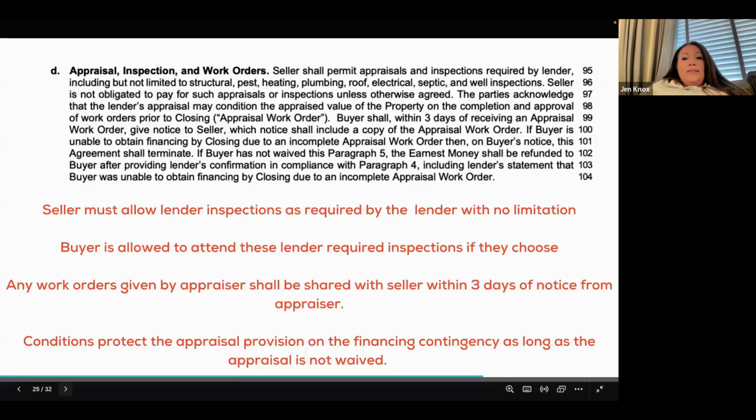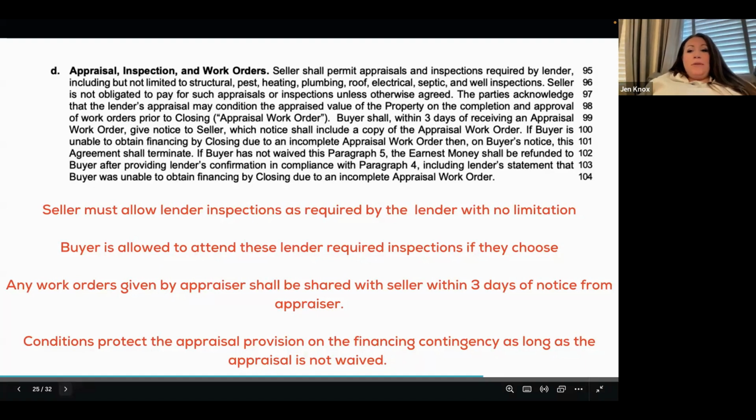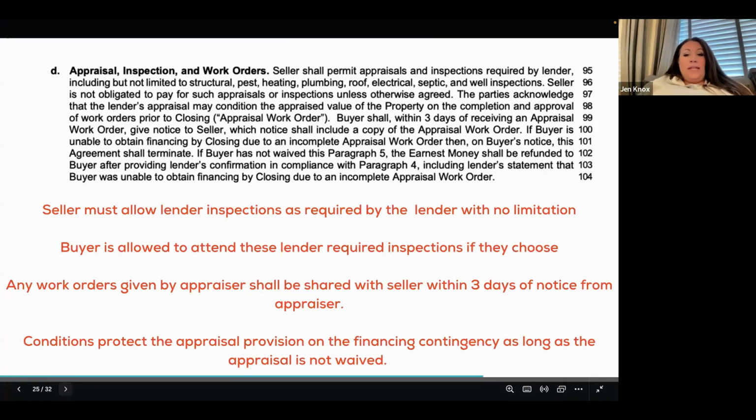Now, it is not a requirement that a seller complete any work order, but it is not the buyer's fault if this work order can't be completed and it doesn't close. So that being said, if a work order comes up, the buyer has the option to submit the 22 AWO and request the seller do the work ordered by the appraiser. If the seller decides not to do that, then the buyer can walk away with their earnest money because the sale will not close.